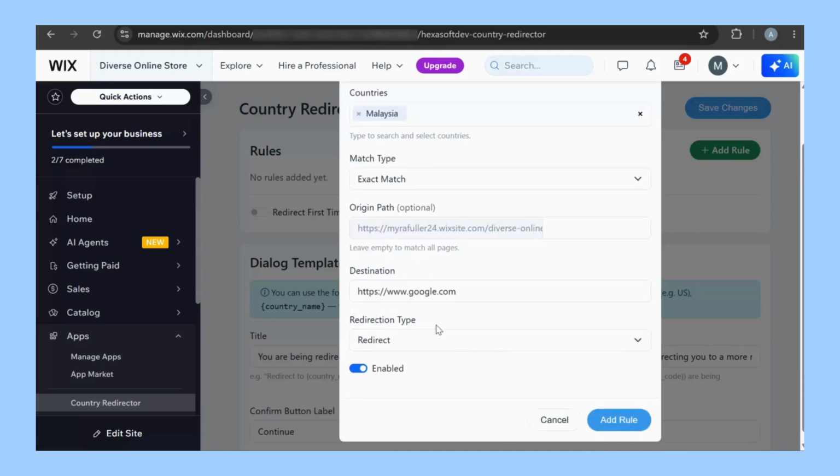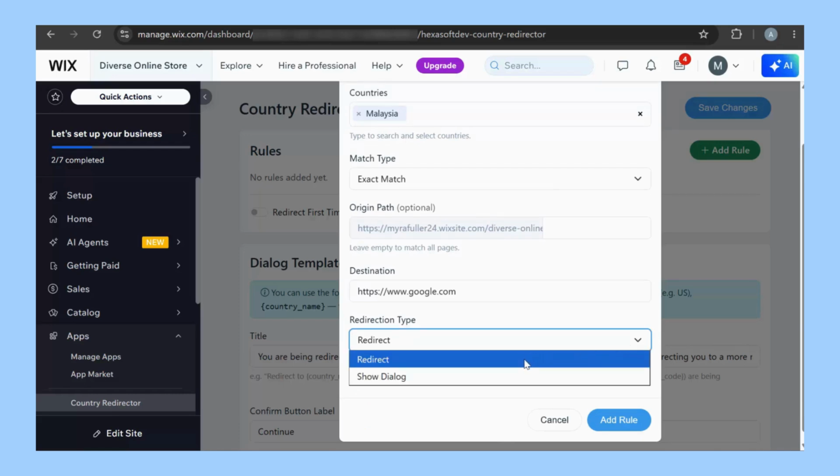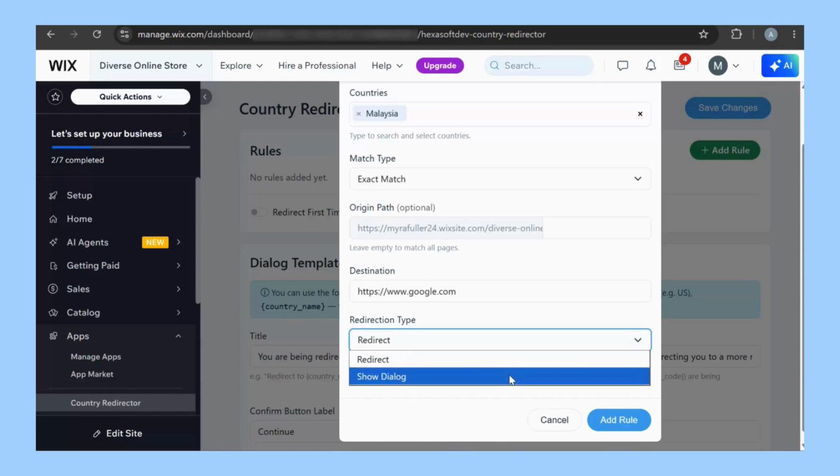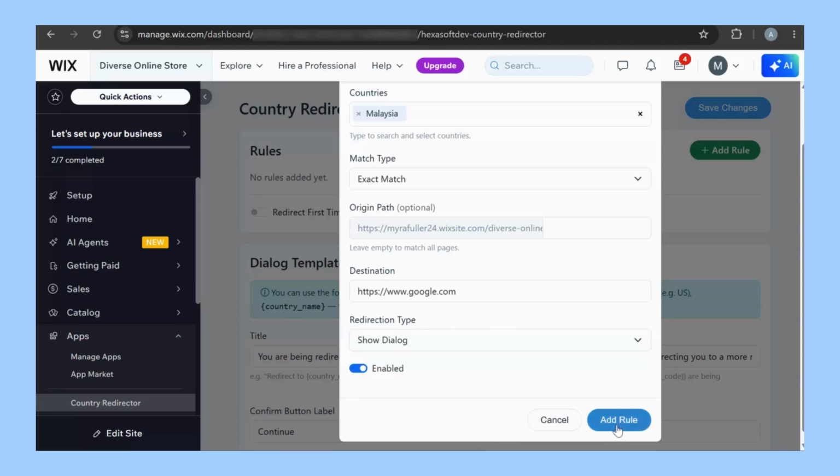Then, choose your redirection type. If you choose Redirect, visitors from the targeted country will be redirected immediately. If you choose Show Dialog, visitors will see a dialog box before being redirected. Click on Add Rule.